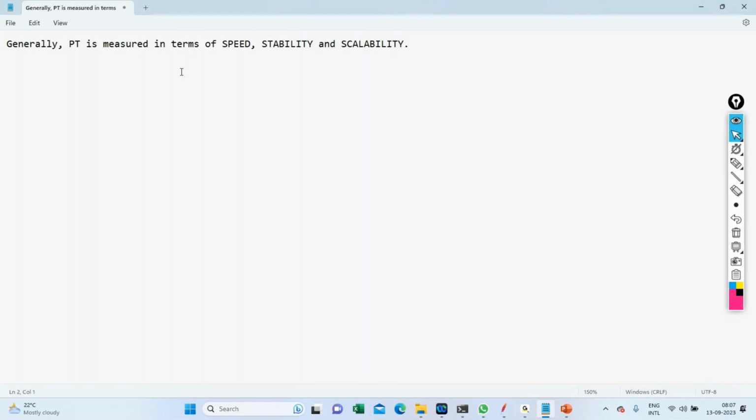Then what do you mean by stability? Stability means how the application is performing when you execute for a longer duration. Let's say you are running a test for 5 hours or 8 hours for a longer duration. How stable is your application? And then scalability. Scalability means how scalable is your application, especially if the requirement is to test the application with more number of users. We'll discuss these three terms again with respect to the types of performance testing.